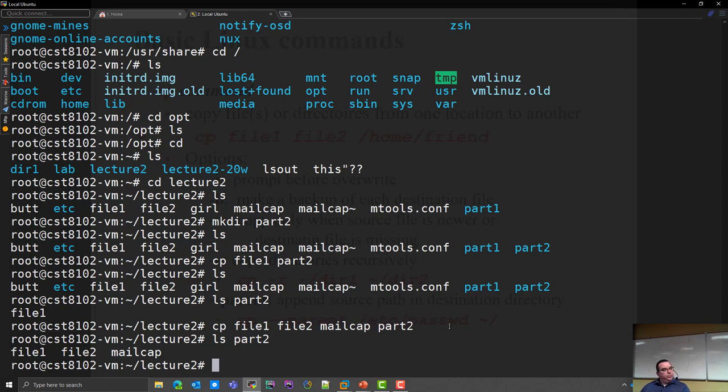So unlike DOS and PowerShell, where, as you learned last term, if you type in the copy command, it lets you copy one file or a pattern of files to a destination, this lets you list off a bunch of files with one destination.